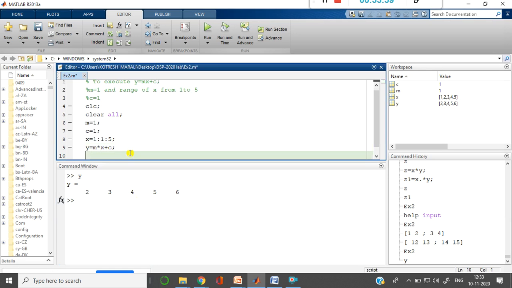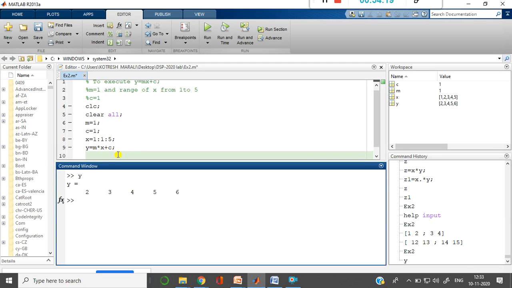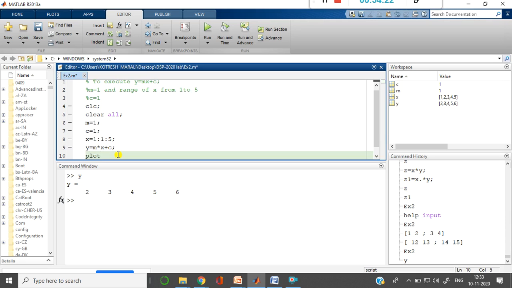Similarly, I want to plot this function. How do you plot? I want to plot x-axis versus y-axis. There is another function called plot in MATLAB. Use plot. What you need to plot along x-axis, that is x, along y-axis you want to plot y. Now save the program, run and check it.